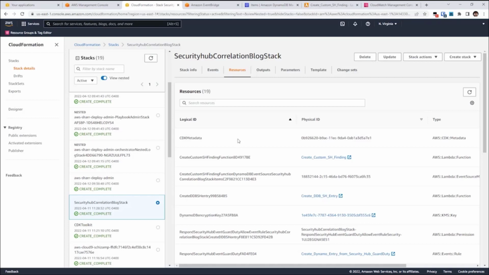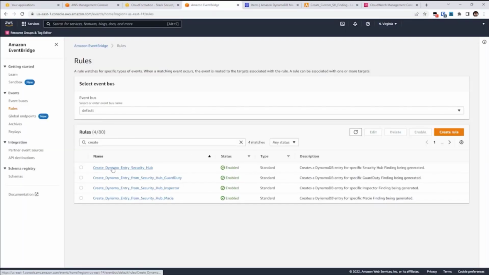So I've already pre-installed Security Hub here. But what the solution will deploy are some of these EventBridge rules. So I'll show you some of these EventBridge rules. Here they are. I've got 4 of them that come out of the box, and you can always extend this using the framework that you find as part of the template. And so I've got one here for creating an entry in Security Hub from Dynamo. And then I've also got others that create entries in Dynamo from Security Hub GuardDuty findings, Inspector findings, or Macie findings. So these are the rules that would normally get triggered.